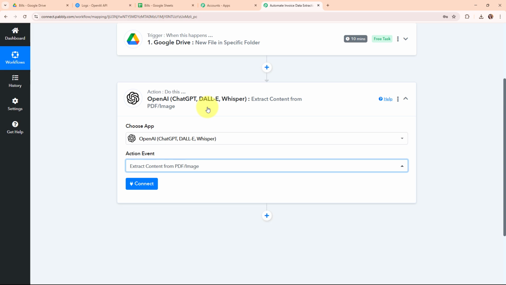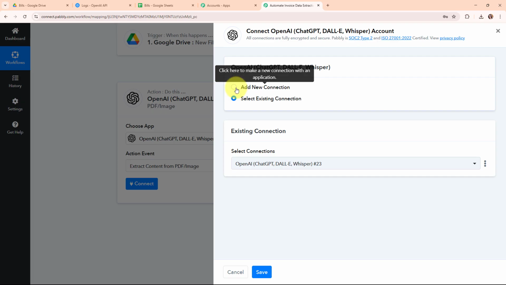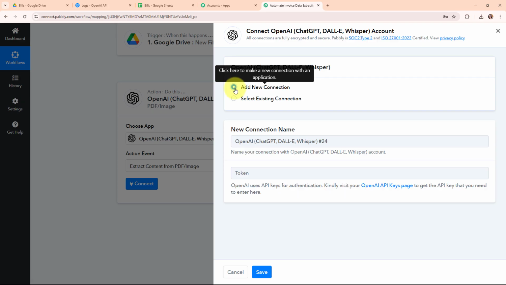This is the particular action event, so that whenever I receive a new file through Google Drive, that means a new bill in Google Drive, then automatically using OpenAI, the content from that PDF should be extracted with specific details. Now, to connect my OpenAI with Pabbly Connect, I'm going to click on connect. Again, to build a new connection, I'm going to select add new connection. If your OpenAI account is already connected with Pabbly Connect, then you can click on select existing connection.